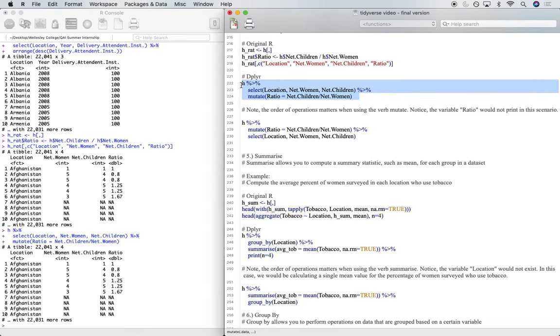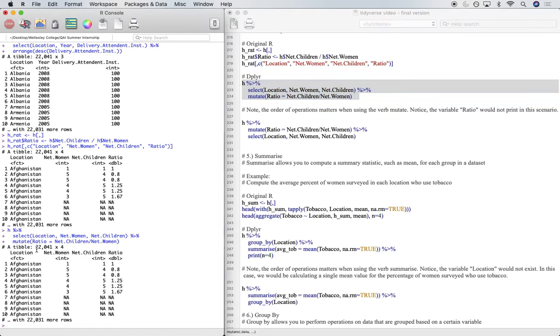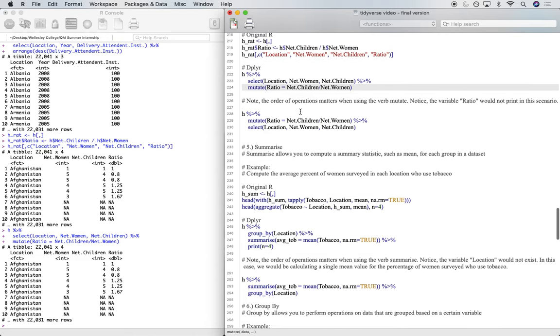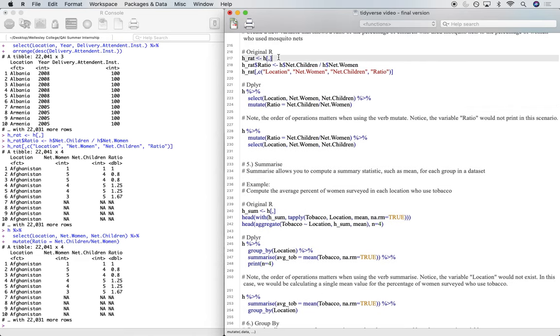So this will create the same exact tibble, again with dimensions 22,041 rows and 4 columns, including location, the percentage of women using mosquito nets, the percentage of children using mosquito nets, and the ratio of children to women using mosquito nets in Dplyr. And again, this is just more cleanly written, and it's just a better way of presenting the information so that you don't need to first create a new subset, create a new variable in that subset, and then view only the columns of interest.